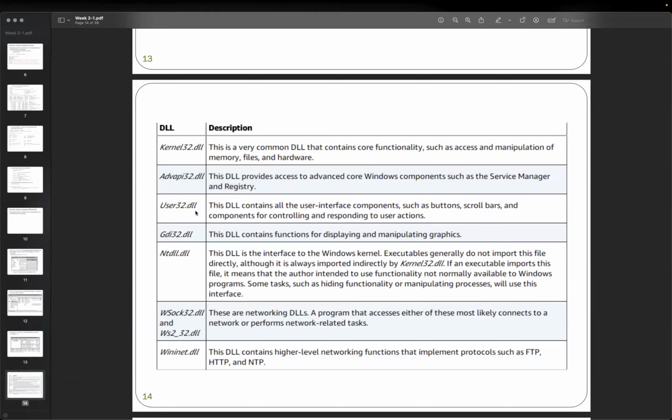And then user32, which covers user interface components, like buttons, scroll bars, or other components that control user actions. So if this DLL is modified, maybe when you click on a button, it will take another action. That's the way they can change the behavior, so we need to be careful of this part.